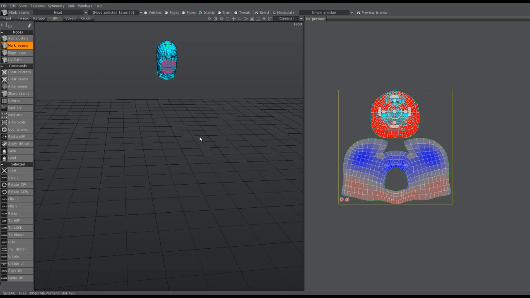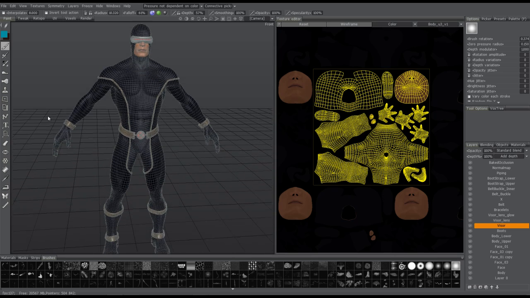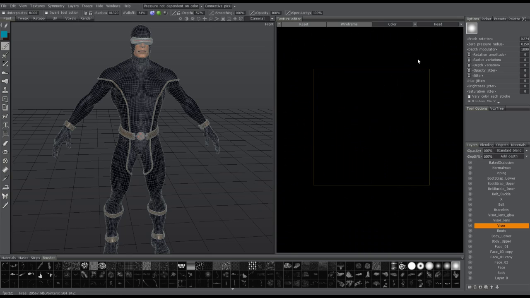So in this case, I don't want to apply those changes. I'm just going to leave them alone, and until I hit apply UV set, they will not affect the UVs here in the paint workspace. Okay, and so I can cycle between the different ones. This one again is not created yet, so it's going to be blank. So only when I hit apply UV set will that occur.